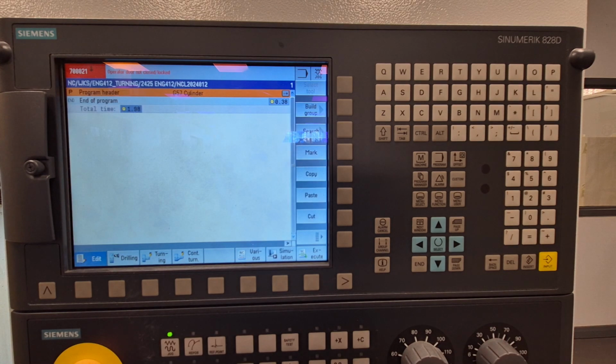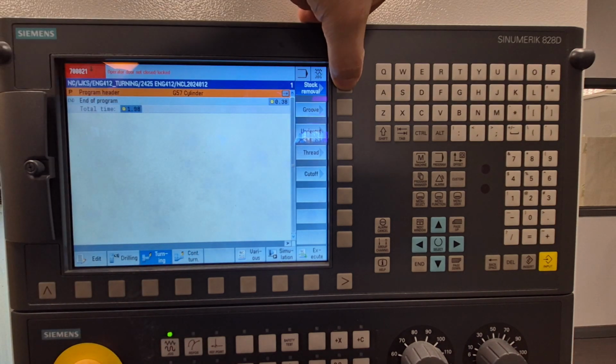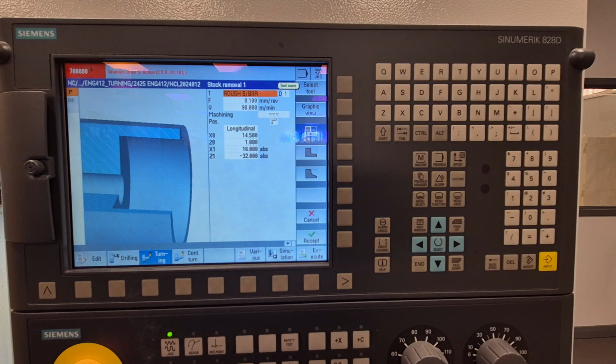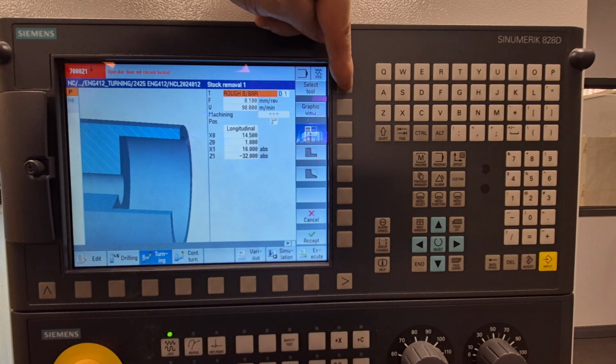So what I want to do now is actually face the job off. So it's a turn operation. So I'm going to press this one here. And this is going to be stock removal. So press the soft key there. And here we go. So the first thing we want to do is choose a tool, what we want to use. So as you can see, select tool.